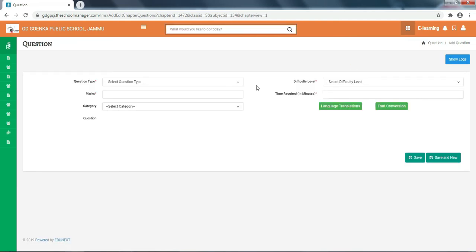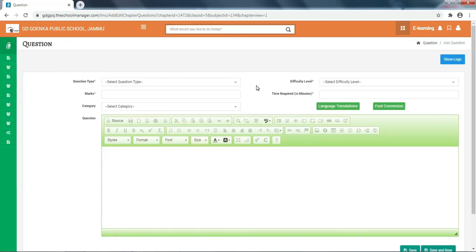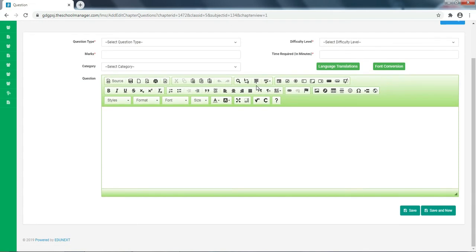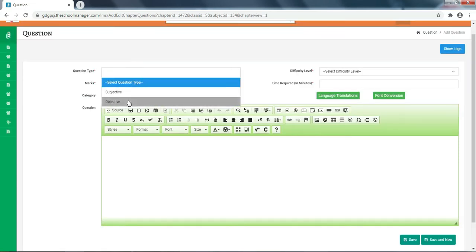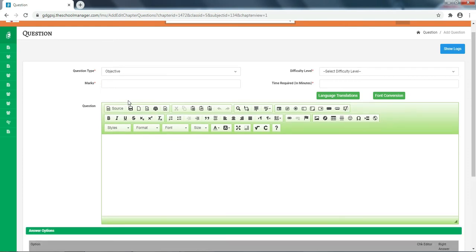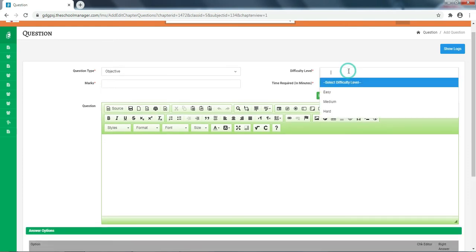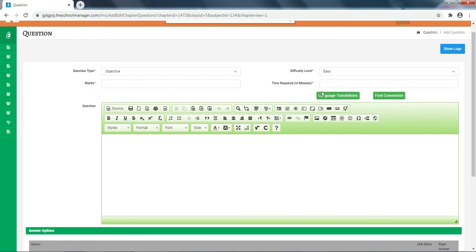In this page you can create any question regarding your particular chapter. Select the question type. You have to make it either objective or subjective. Then select the difficulty level for that question. Enter the marks for that question, suppose 3 or 4 marks. I am putting 4 here.